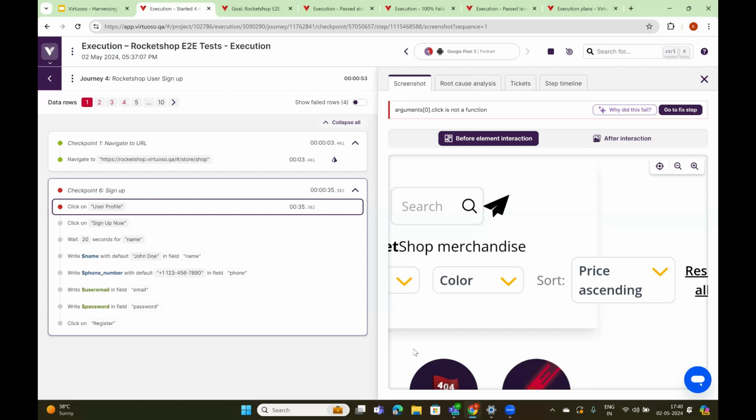So this is the way we can automate the execution and define a plan, schedule it, manage the notification, and collaboratively work with our teams on those journeys.